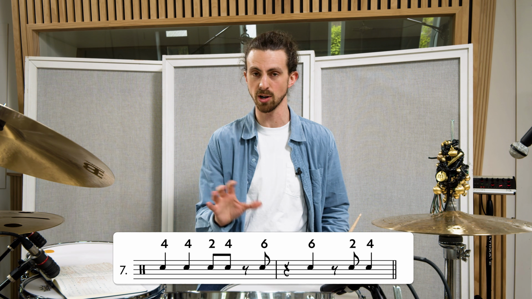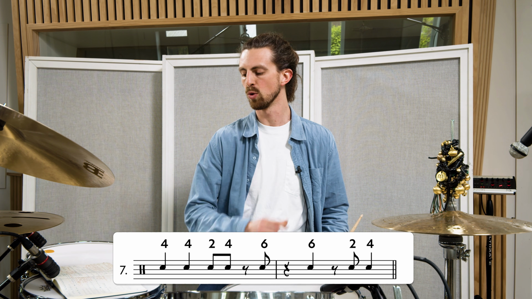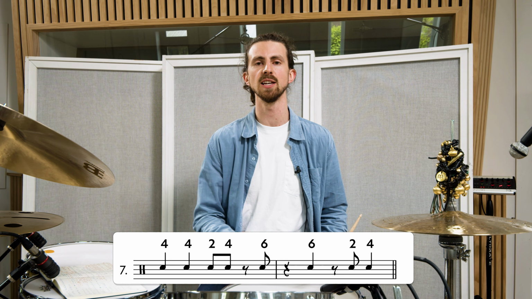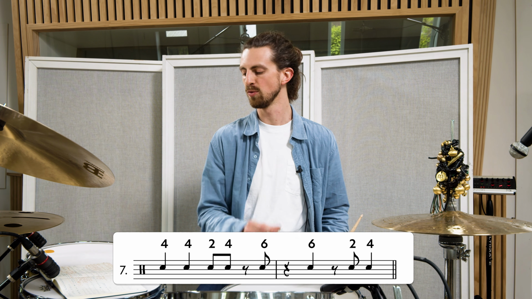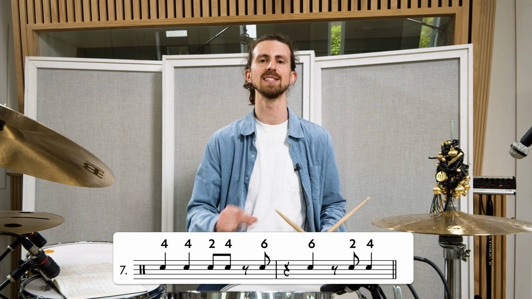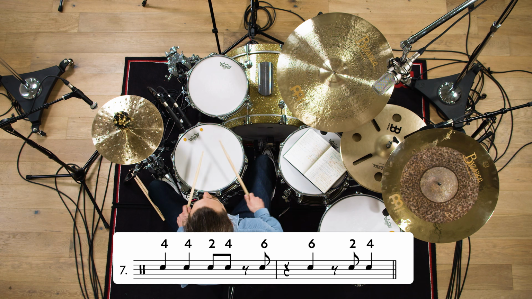Now we mix it in with our 4, 2 more properly. 4, 4, 2, 4, 6, 6, 2, 4, 4, 4, 2, 4, 6, 6, 2, 4.